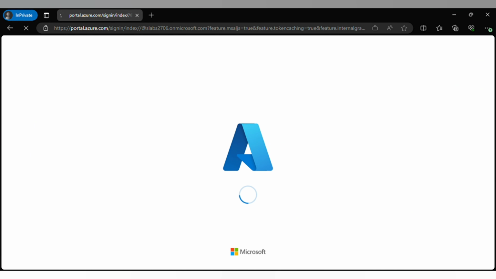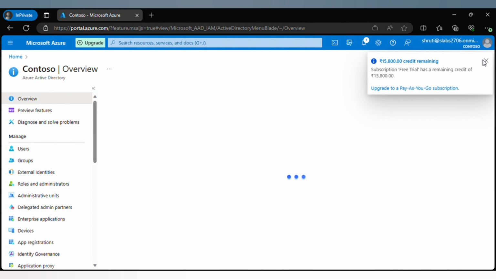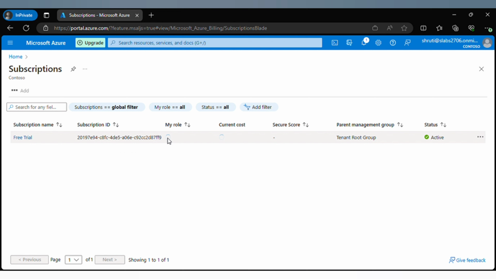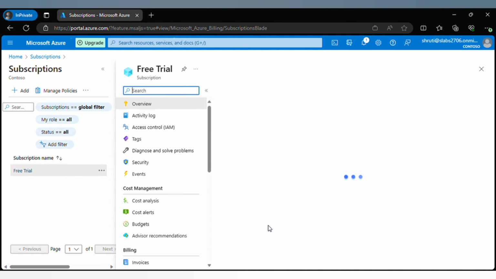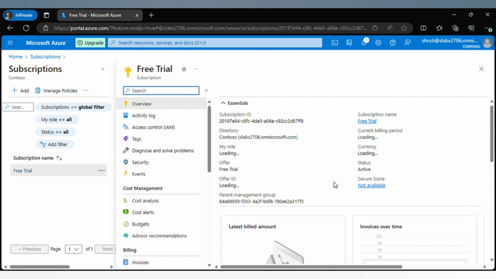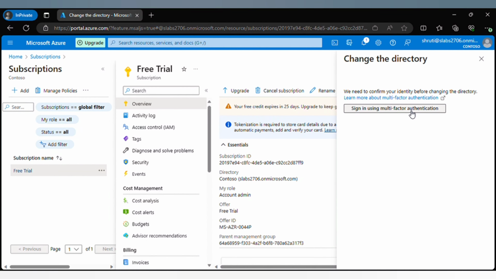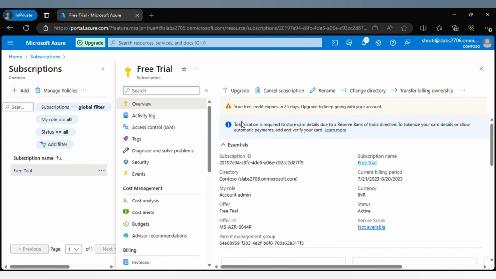So now it is navigating me to the main domain. From here I can buy a subscription for my second and other domains as well. I'll go to subscription and I can buy another subscription by just clicking on add, and I can transfer my current subscription as well. Just click on the subscription, which is the free trial for me. So this is the subscription ID. If I select this and click the change directory option, it will give me a prompt. I have to actually sign in with MFA, multi-factor authentication, to prove my identity, because I am transferring my subscription, which is important for billing and everything.